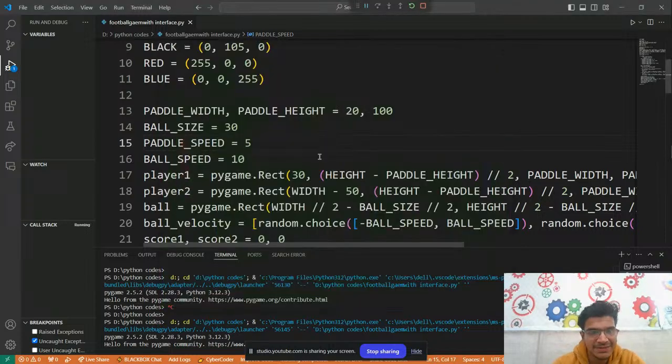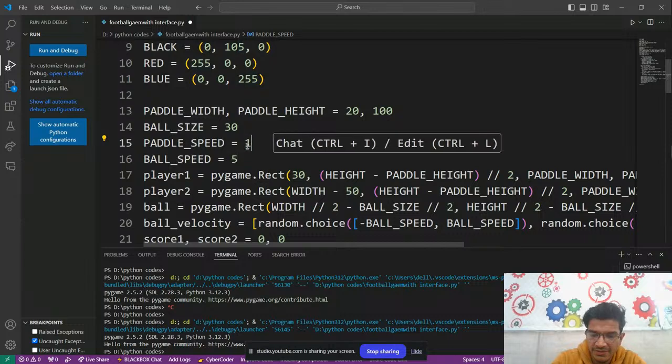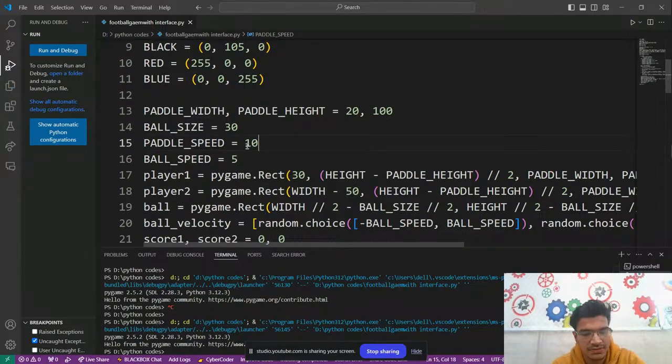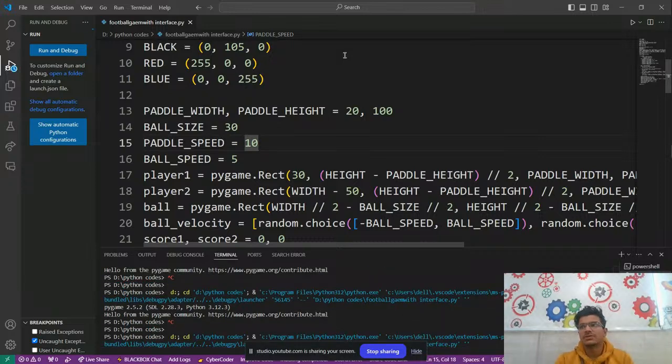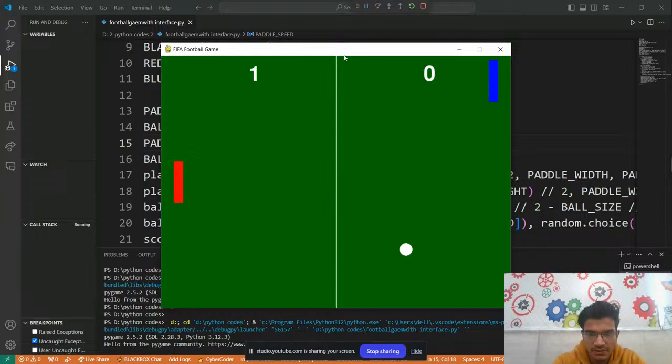Okay, now let's make it 5 and let's improve the speed of the paddle. So now let's see. Okay, now the speed of the paddle has been increased, but the score has been increasing again and again.